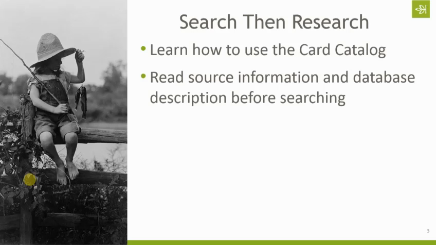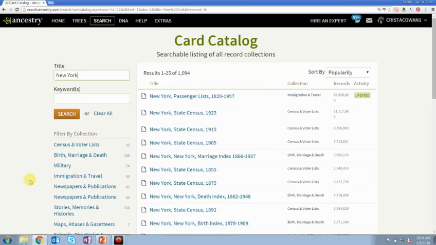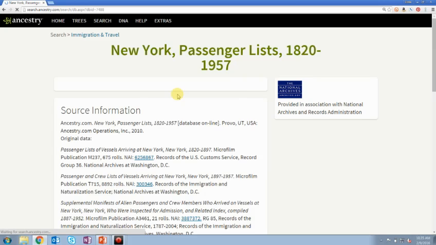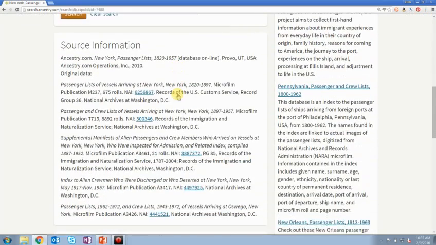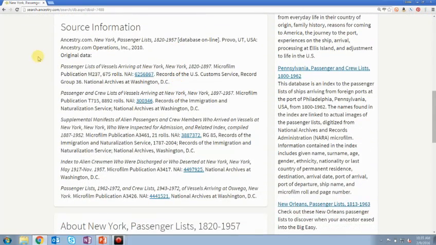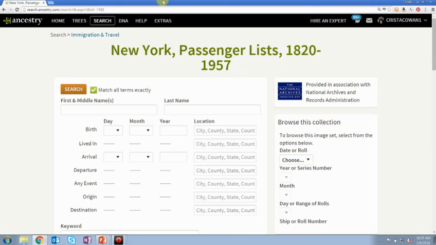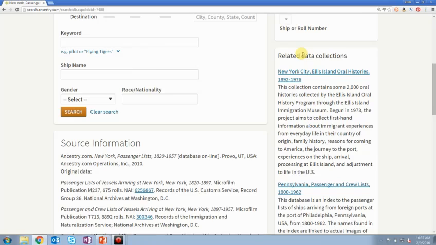Then below that source information, you're going to see a database description. So again, on every database on Ancestry, you can just click on any database, scroll down past the search box, and you're going to see source information. So in this case, we're looking at the New York passenger lists. The New York passenger list database starts in 1820 and it goes through 1957. That's in the database title.